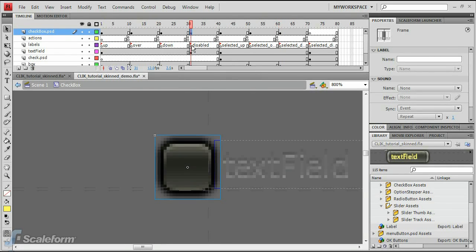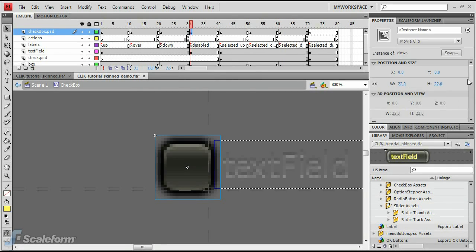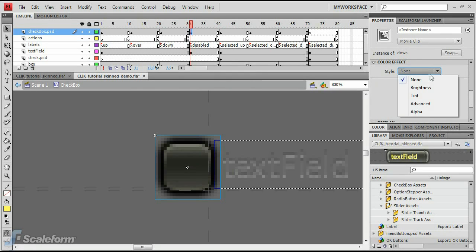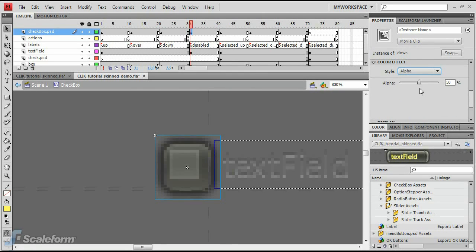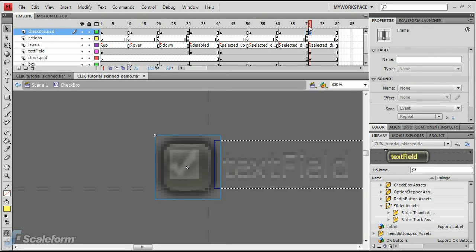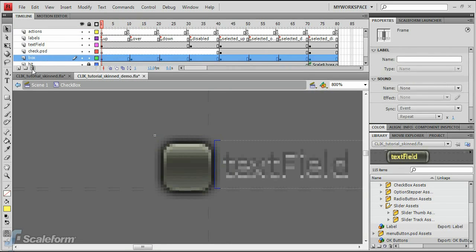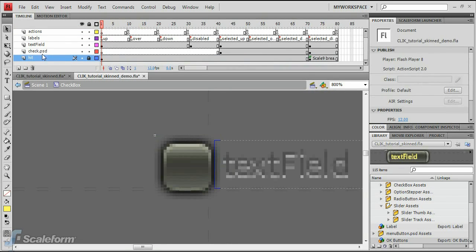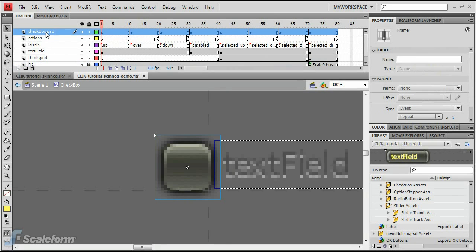Select the disabled state keyframe and then select the image on the stage. Set the color effect on the properties panel to alpha and adjust the alpha slider to 50%. With the image selected, press Ctrl-C to copy it. Select the selected disabled keyframe and press Ctrl-Shift-V to paste the image into place. Delete the old box layer and drag the new box layer down below the checkmark layer.